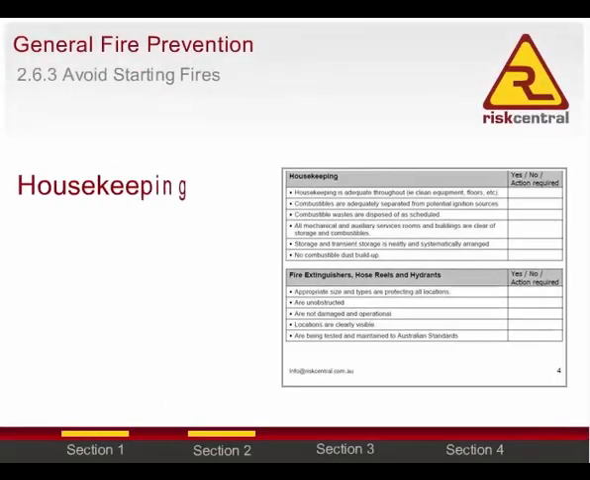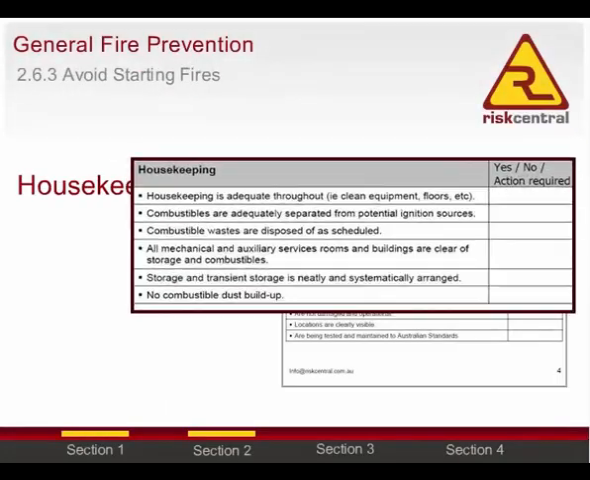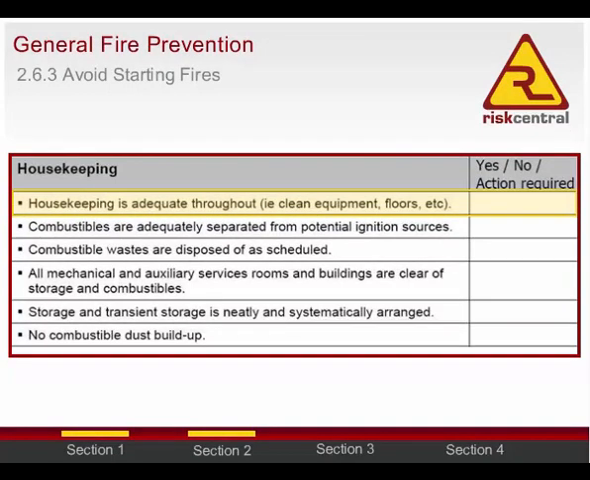Housekeeping. Housekeeping is adequate throughout, that is, clean equipment, floors, etc. Combustible wastes are disposed of as scheduled. All mechanical and auxiliary service rooms and buildings are clear of storage and combustibles. Storage and transient storage is neatly and systematically arranged. No combustible dust build-up.